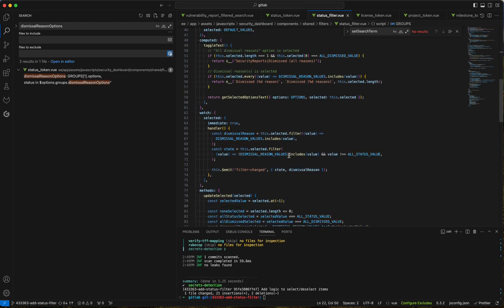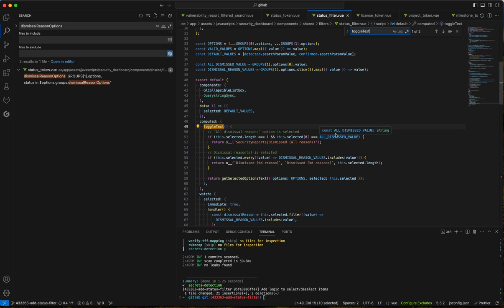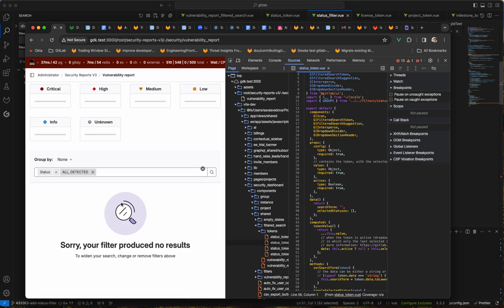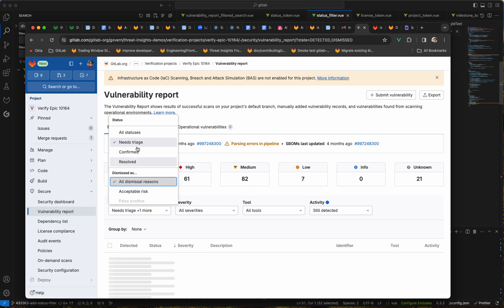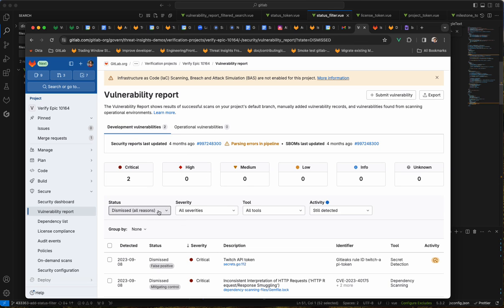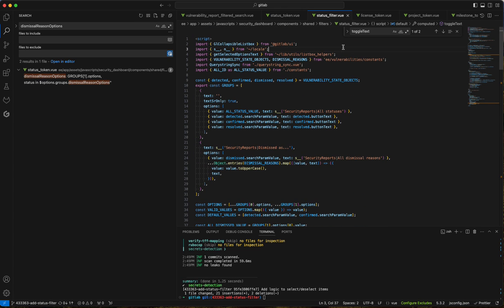So I'm checking how the status filter works for that one. It's the header text, I think, or it's toggle text. Toggle text, let's see. Get selected options text. So all dismissive reasons is selected. Let's see. This one. Dismissed all. Okay, yeah, cool. So it's this one. Get selected options text.